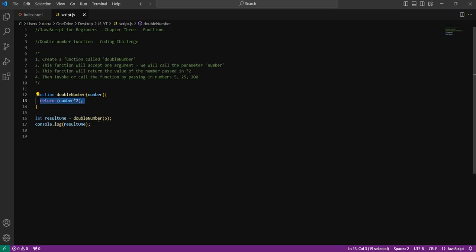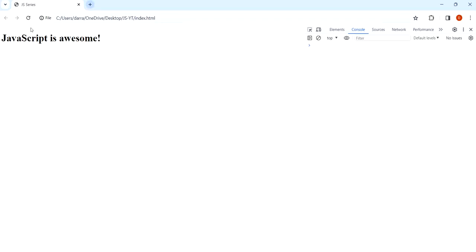So here we are passing in 5 to the doubleNumber function. Remember, to call or invoke our function, you just type out the name of the function with parentheses and pass in any arguments that you need to. Then we store that in this variable here called result1, and then we just log out result1 to the console. So this should give us an answer of 10. So if I save and refresh, we get 10.